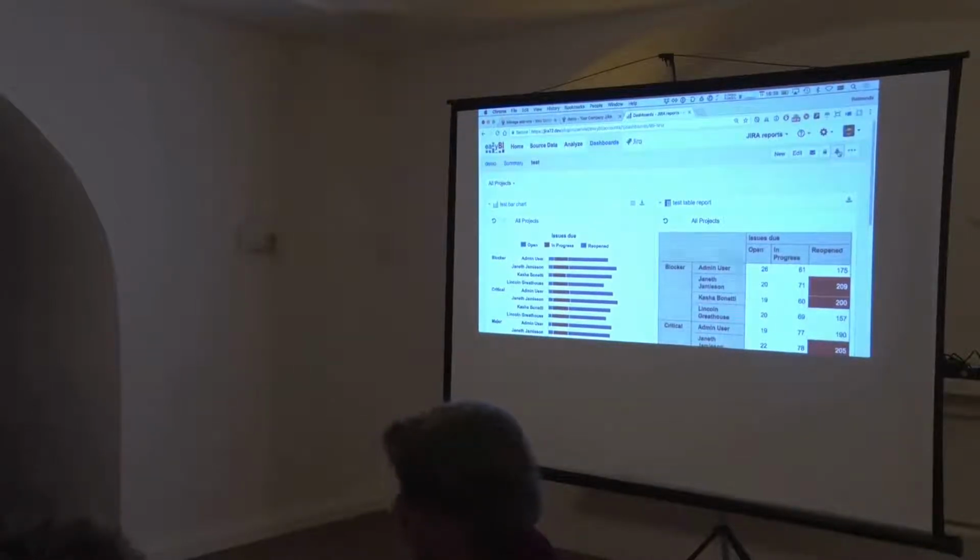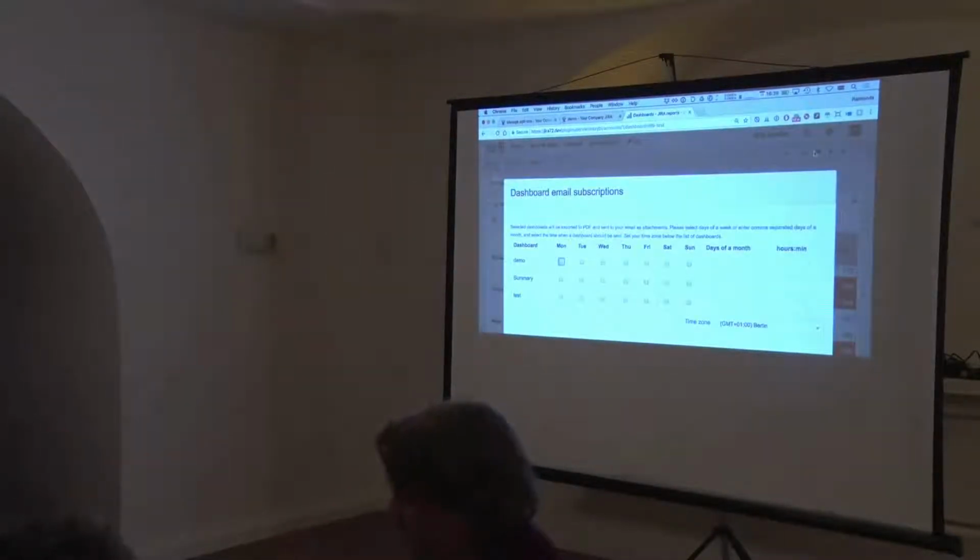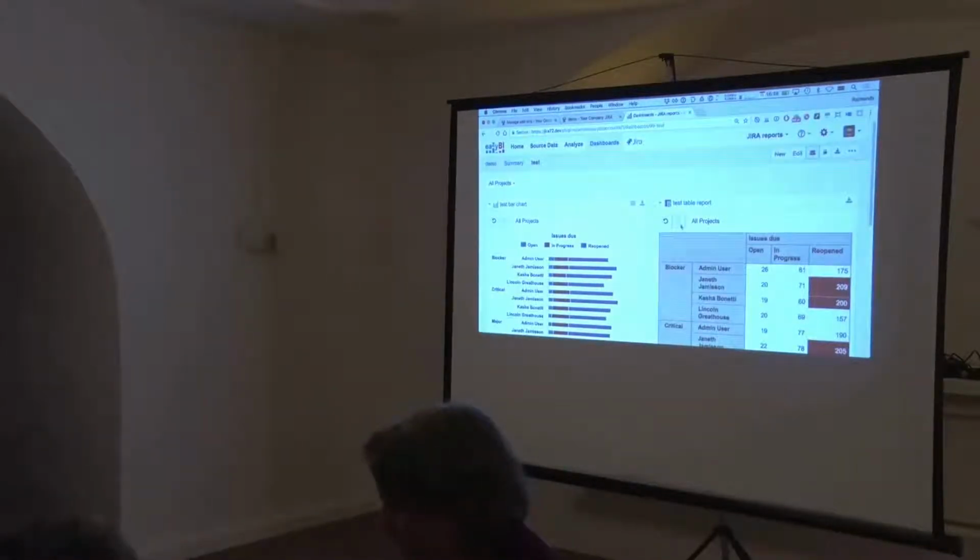And finally, you can export these dashboards also to PDF or just individual reports to PDF. You can create email subscriptions. For example, you can select that I want this dashboard page each working day at 8 a.m. in the morning, exported to PDF and sent to me via email.